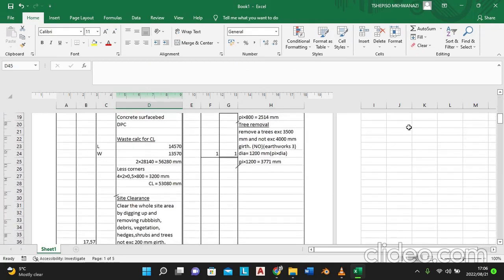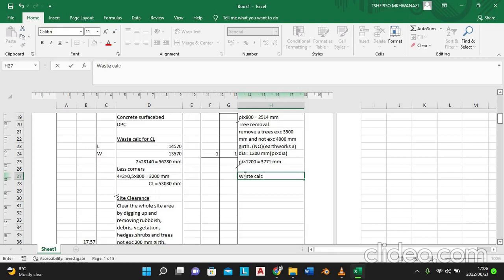Now we're going to do my waste calculation here for my trench excavation. Waste calculation for excavation. Let me write it in full. I'm not sure about the spelling. Let me check. Yes, the spelling is excavation. So, calculation for excavation.